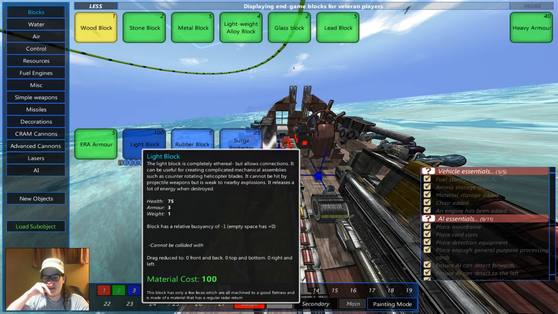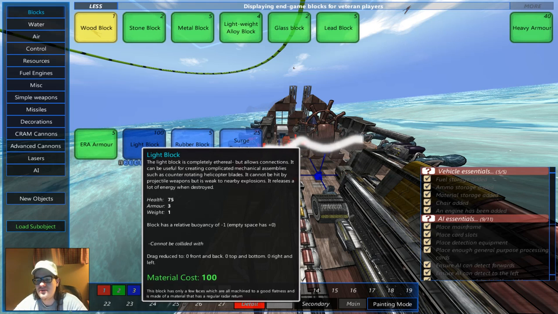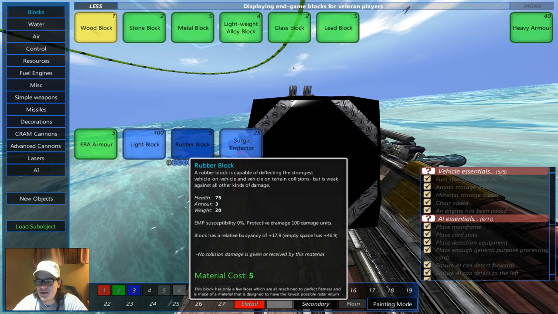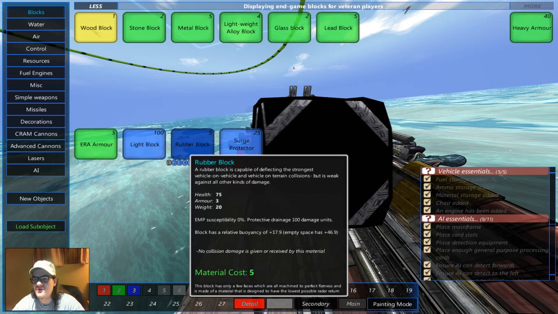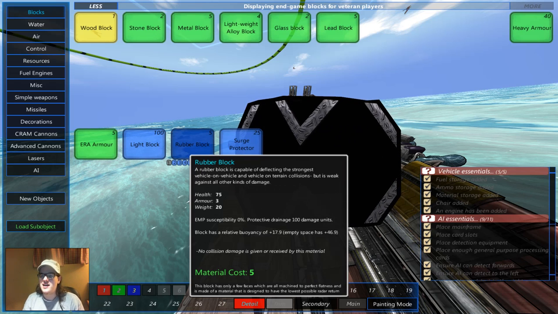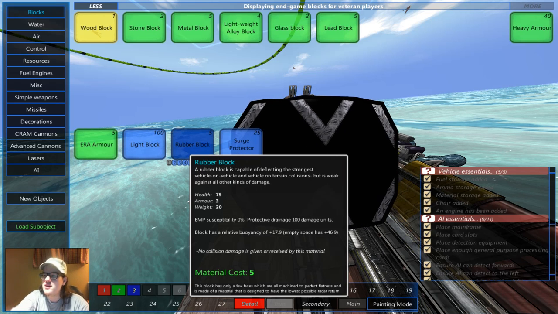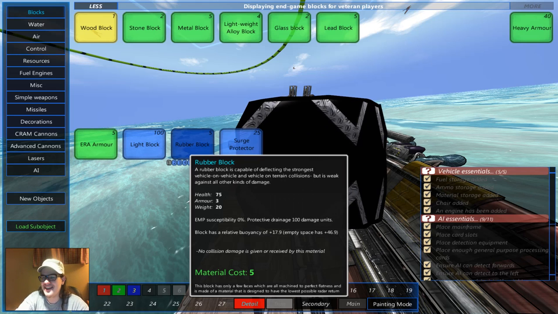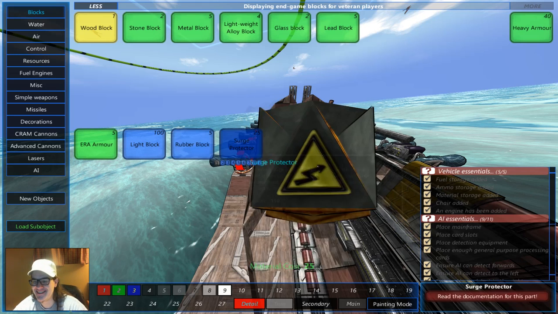Light blocks, in the middle. I can't really complain. I don't ever use the light blocks. They seem kind of useless to me. Rubber blocks are really weird because they're also really, really hard to detect by radar. Even though that's friggin' diamond plated steel in the texture, that makes no sense.